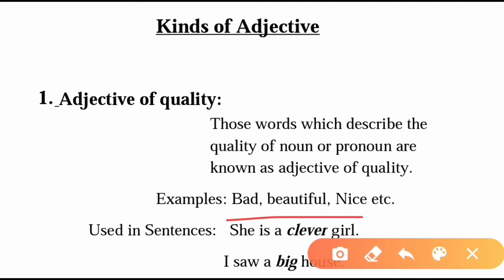Let's see the examples. She's a clever girl. Clever here is an adjective, while girl is a noun. What kind of girl is she? She is a clever girl. So clever is giving additional information about the noun. Another example you can see: I saw a big house. Big is the adjective, while house is the noun. What kind of house is it? It is a big house. Big is showing the quality of the noun in this sentence, which is house. So I think adjective of quality, you got that.